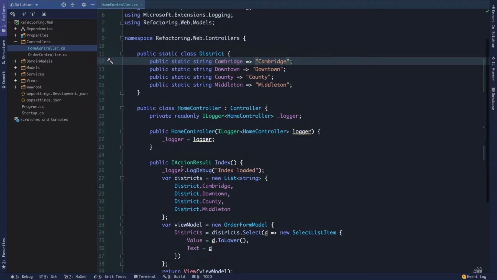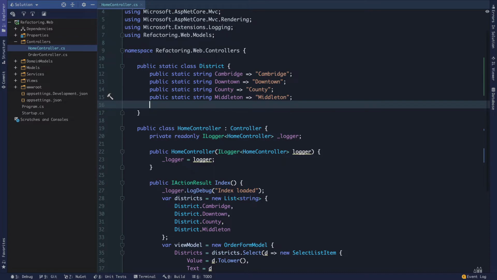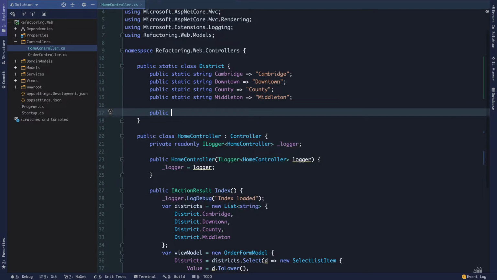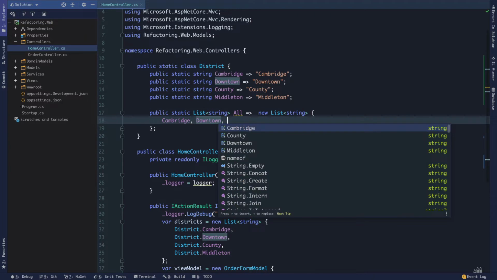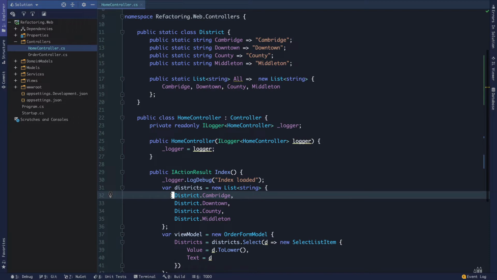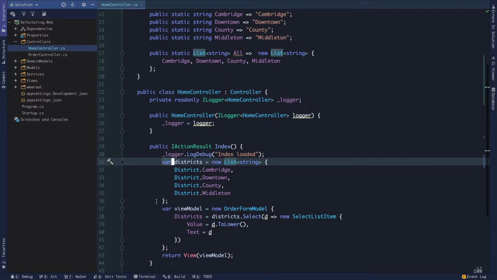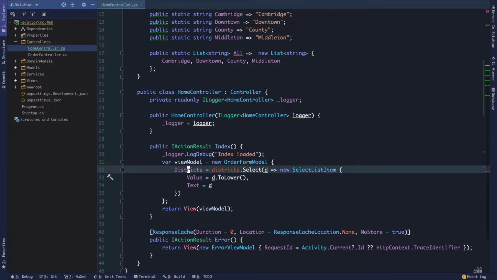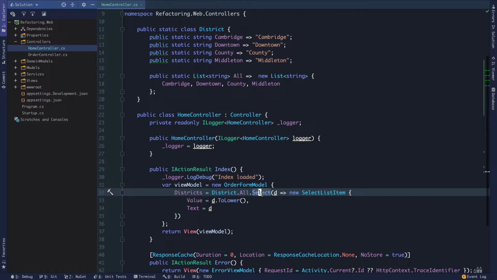Okay, so the other thing that maybe we can do here is inside of this static class, we can have a public static list of strings, and we can just put these values here. And we'll call these districts, or maybe just All, or something like this. And in this case, this could be useful for us because now rather than have districts here, we can just say District.All, and now we select our new select list item from this.